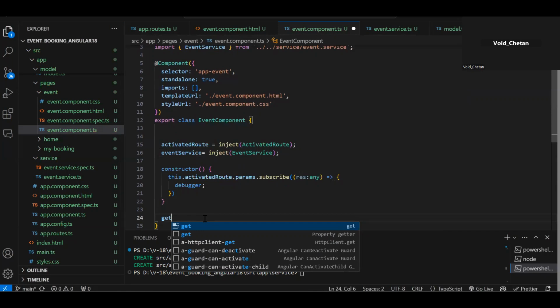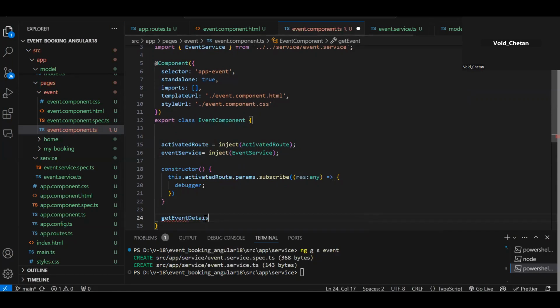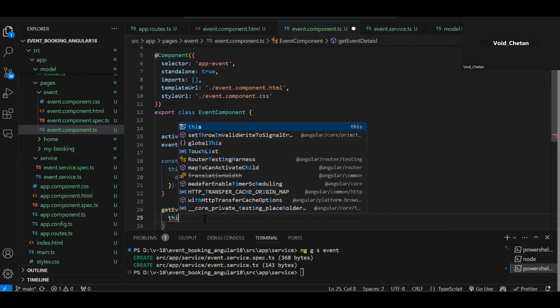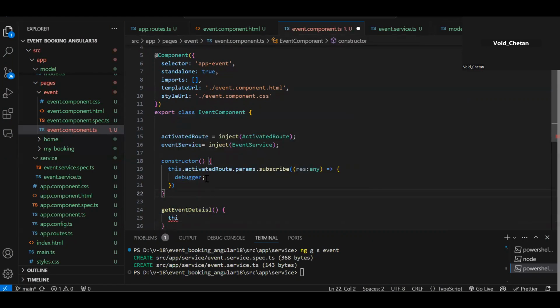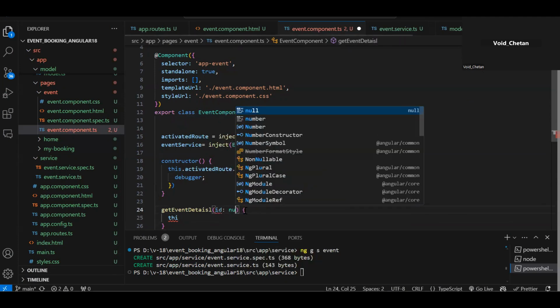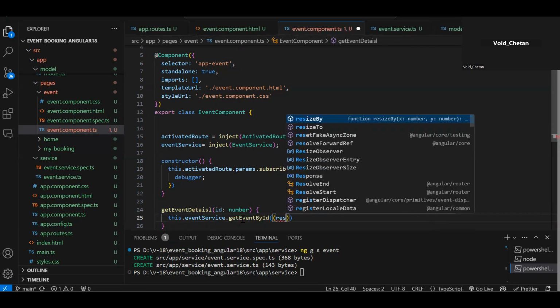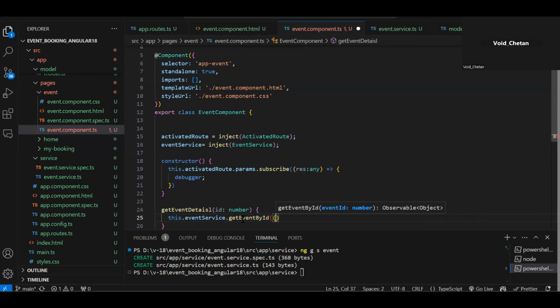Let's create the function getEventDetails. This function will have a parameter because we are going to call it from over here. So let's say id: number. Then this.eventService.getEventById. Sorry, we need to pass the parameter.